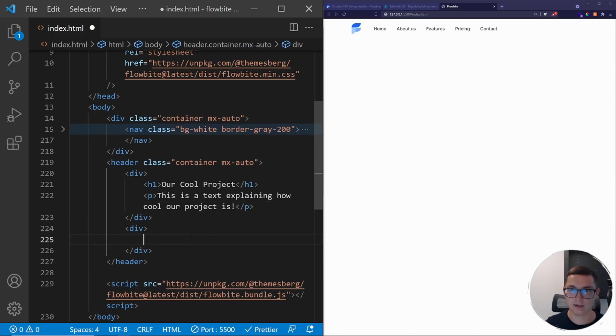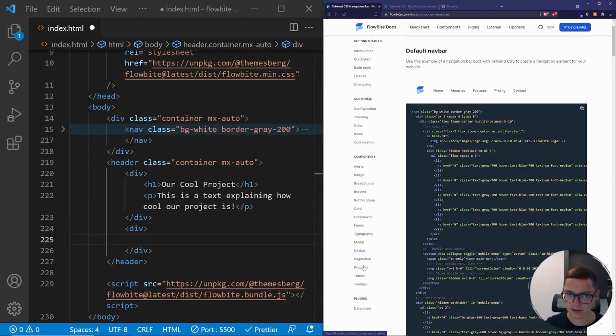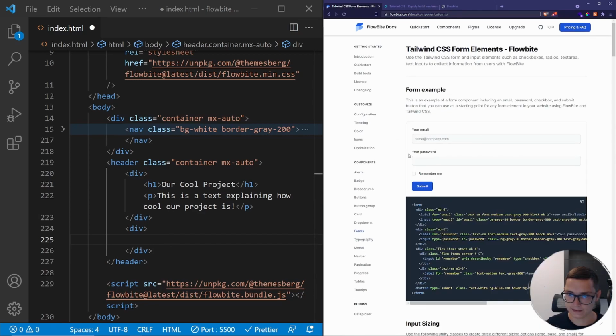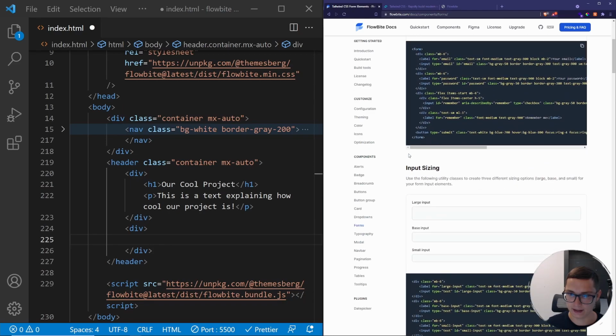All right, and then on the right side, I'm thinking of using the form element here. Let's see. We pretty much want people to sign up, right?